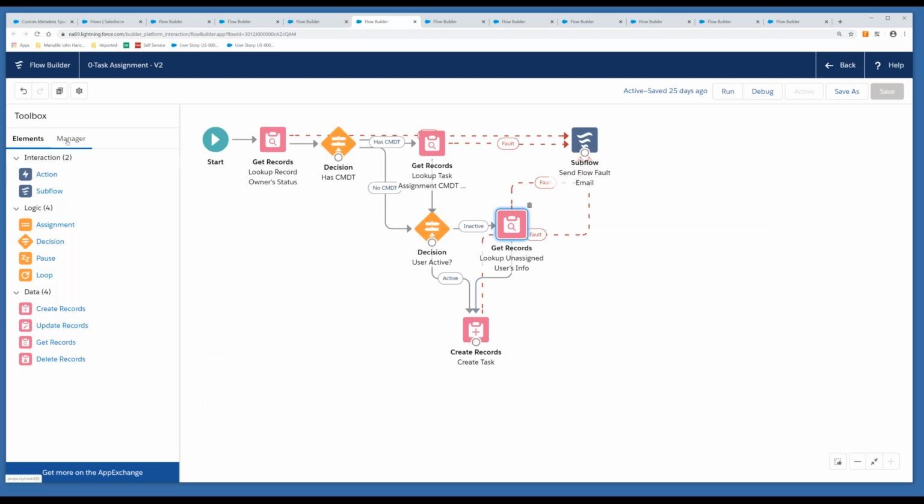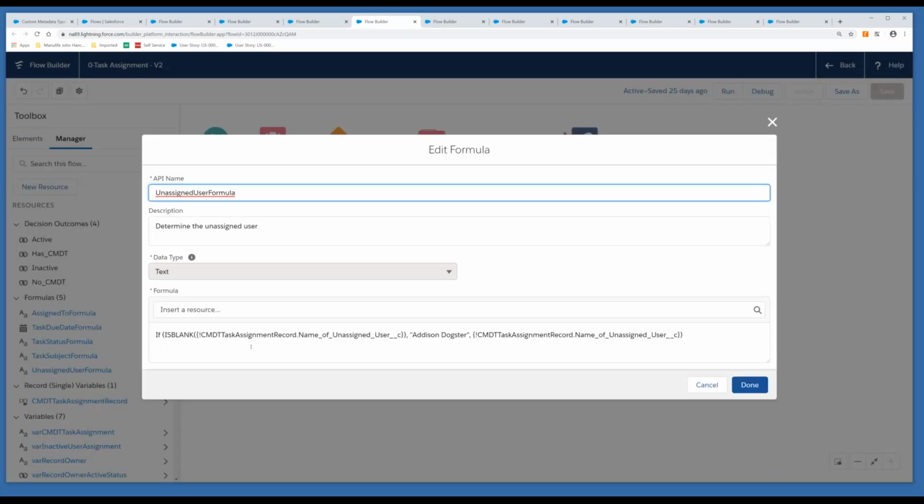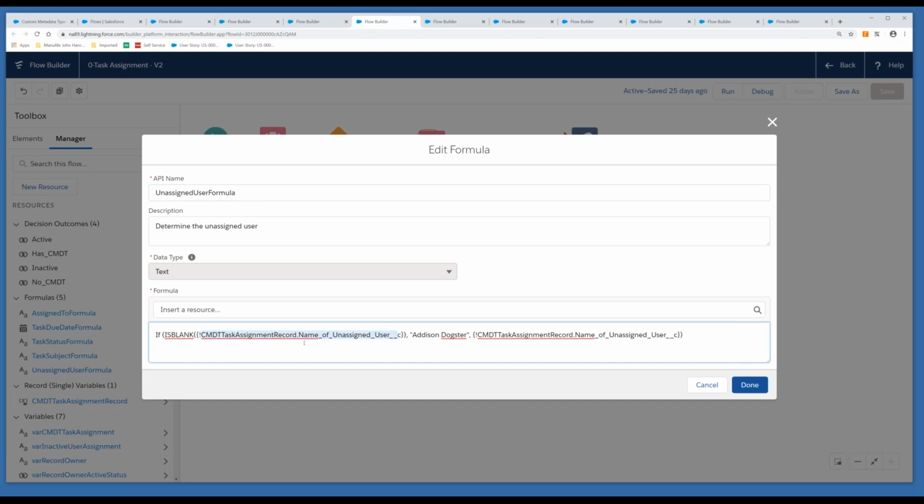So let me just quickly go over, while we still have that on our minds, this unassigned user formula. I know it looks a little bit complex, but what it does is it takes that CMDT record for that named of unassigned user field, and it says if it's blank, then our unassigned user is Addison Dogster. And a better way could be that I pulled it from a custom label instead of hard coding it here. Otherwise, we're going to take the name of the unassigned user from our custom metadata type.